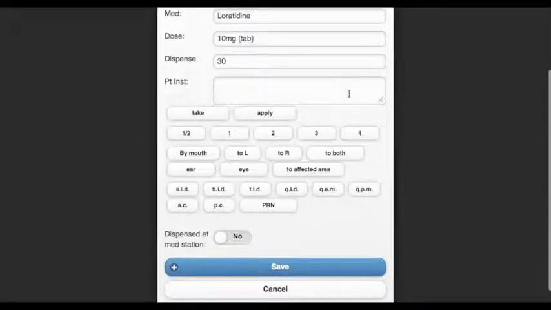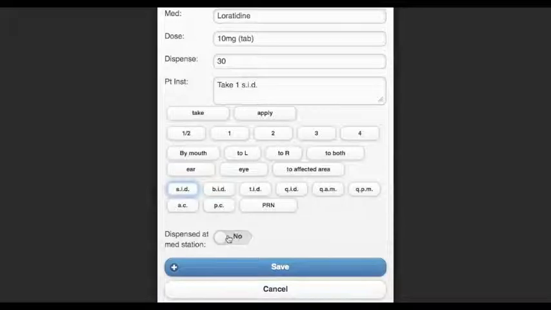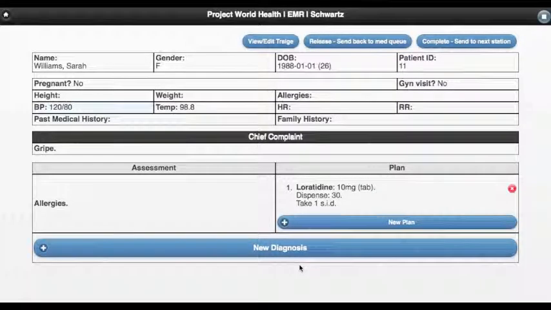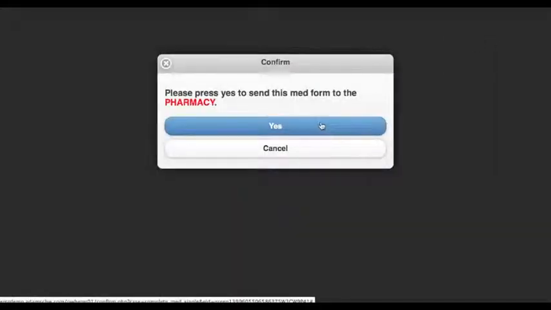You can populate the dispense amounts in advance if you pre-packaged your medications in baggies, or whatever the case may be. In our case, we mark that loratadine is in 30-count bags, and we can say, take 1 daily. Again, if we're dispensing it at the med station, if we do have the medication handy, we can mark that there. If not, this will be sent over to the pharmacy to fulfill. At this point, we can add more assessments and plans as needed, but for the purposes of this demonstration, we'll complete the medical record from the med station point of view and send her over to the pharmacy.